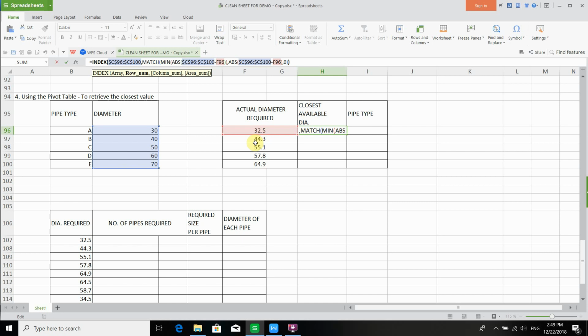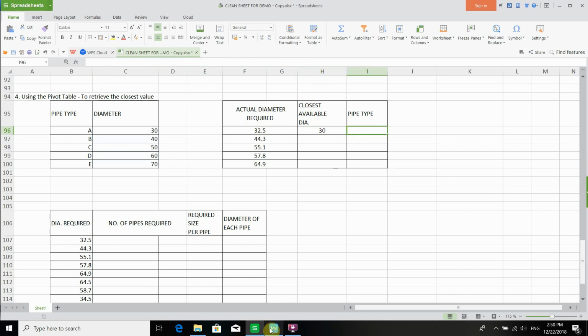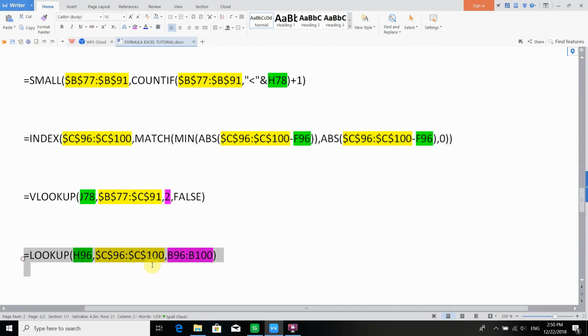Then we are going to hit Ctrl, Shift, and enter. Hold down Ctrl Shift at the same time, making sure that the cursor is in the formula tab here. Ctrl Shift, hold down, and press enter, and the formula will display. For the pipe type here, we are going to use the lookup formula.